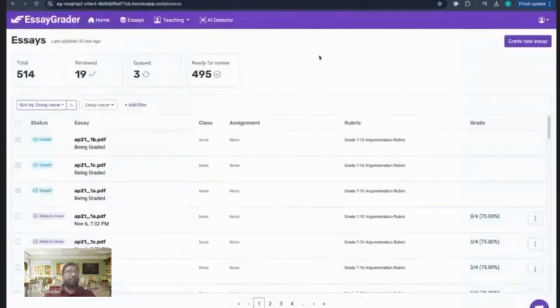So while I was uploading files, you might have noticed here that the dashboard looks different from what Chan showed you, and that's because it is. Not only have we made it look slightly better, we've added a lot of tools here that teachers have been asking for. So in the past, you could only filter essays by the essay name, but now you can also filter by students, for example. So if I want to find all essays written by Emily, I can now do that.